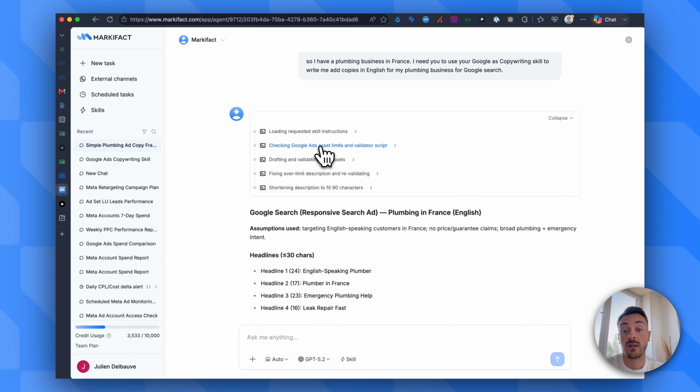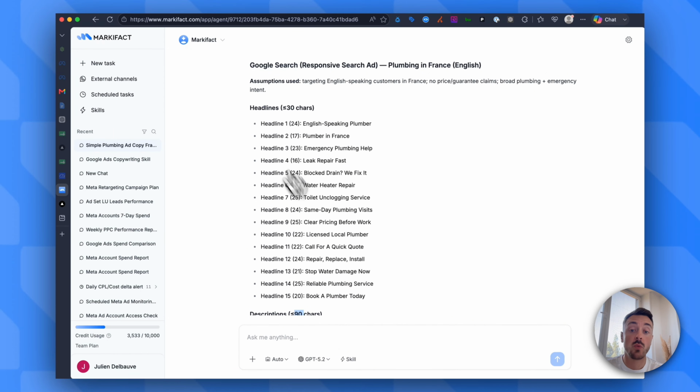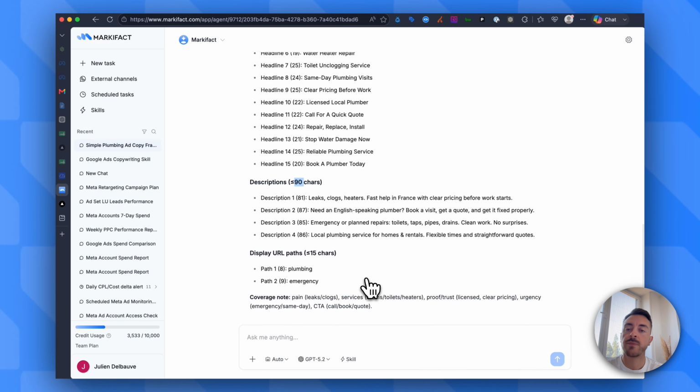It created a validator to see if the headlines and descriptions were not too long, and then wrote some copy and then fixed the over-limit descriptions and revalidated. So basically here, that's already way better. So we have all the headlines and descriptions and so on. What we're going to do now, we'll ask the AI, okay, in your skill, you have 3 different copywriting frameworks. I want you to use the 3 copywriting frameworks to make 3 different ads.